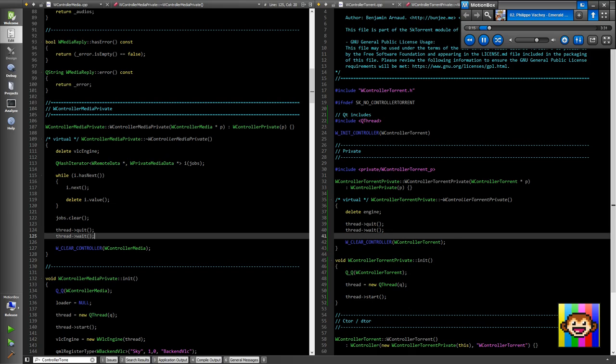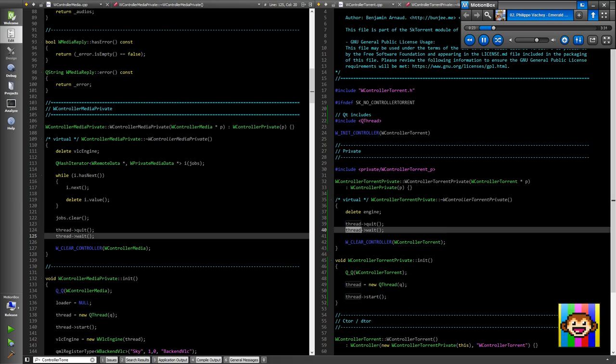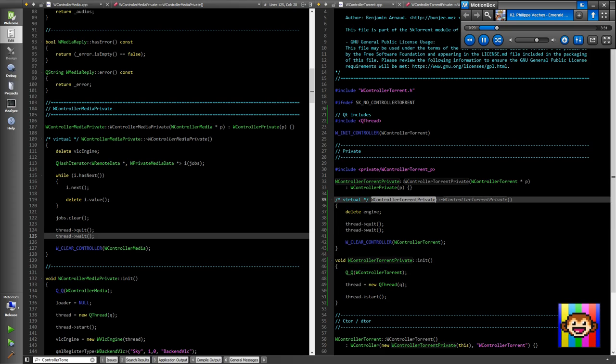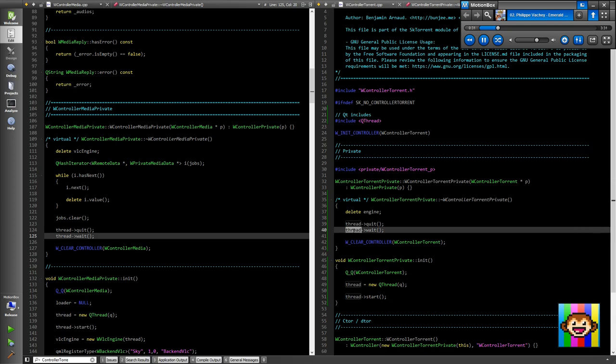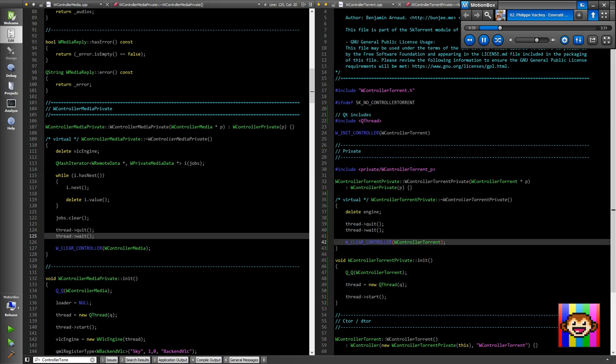Yeah, that's a fix we need. I'm not sure why. Okay, so I'm not deleting the thread for a simple reason, which is that it's parented. It has a parent, which is this controller. So when this controller is going to be destroyed in any way, which is the case in controller private, this is going to be deleted. So when I'm clearing the controller here, I'm just clearing the instance, and then the thread goes down too. So yeah, should be working.